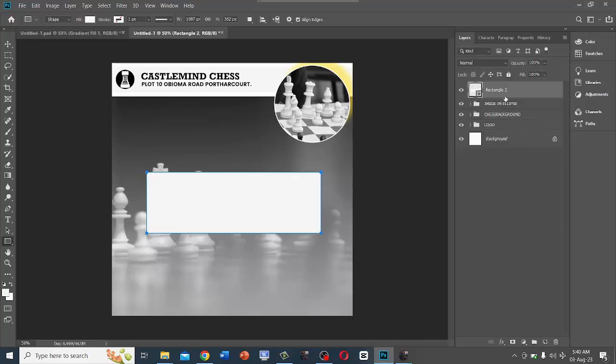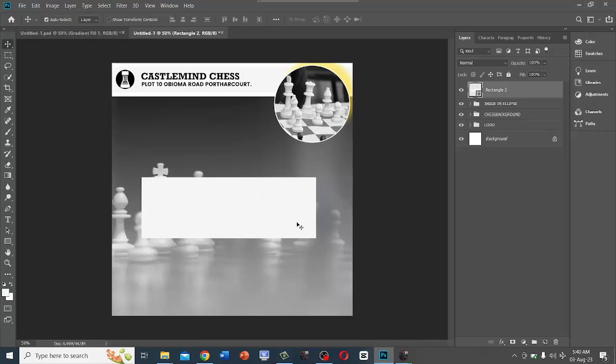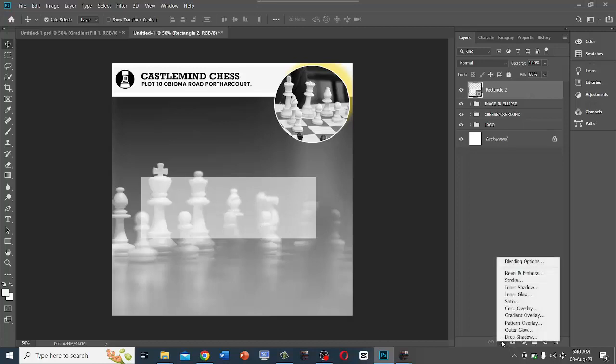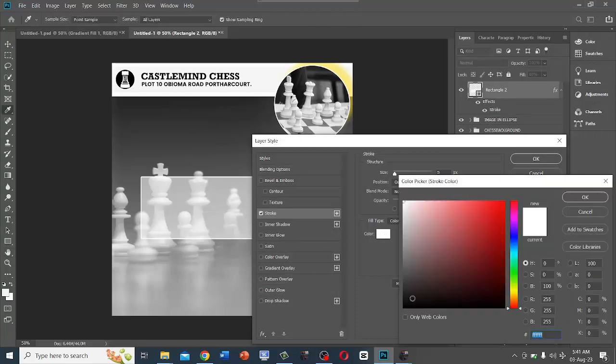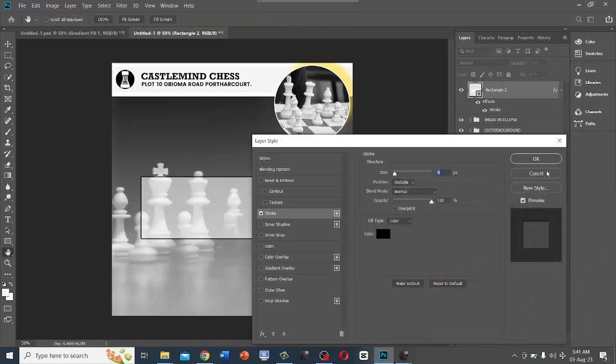Fine. Come back to the layer. See, it's outside. Good. So with this, let me quickly edit this. Come to fill here and reduce this to, I prefer that 50, but 60 is still okay. Then I'm going to click on this rectangle, come to effects, stroke it with black. The boundary should be stroked with black. So I have that effect.